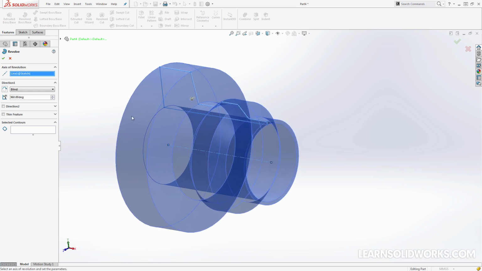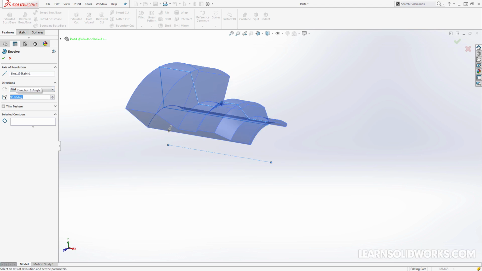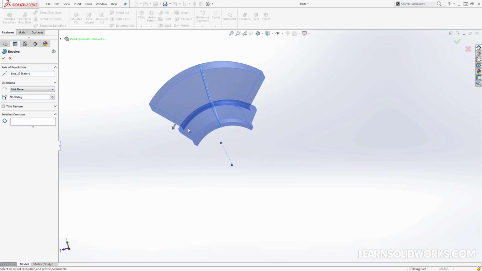And we're going to take a look at our options. First, we have direction one. So inside here, blind, up to vertex, up to surface, offset from surface, and midplane. These are really applicable if your revolve intersects something. They make more sense when you start to use things like a revolve cut, but you do have those options directly in here. They work just like they do in any other feature. You simply need to select a vertex, surface, offset from surface, or use the midplane option to go a certain direction in each, in this case, revolve axis.